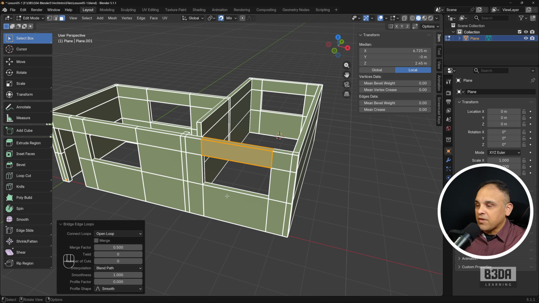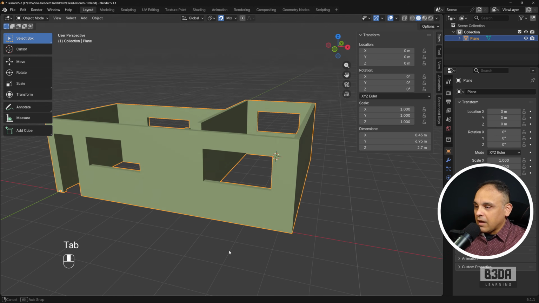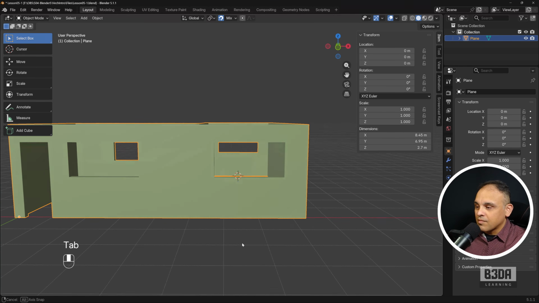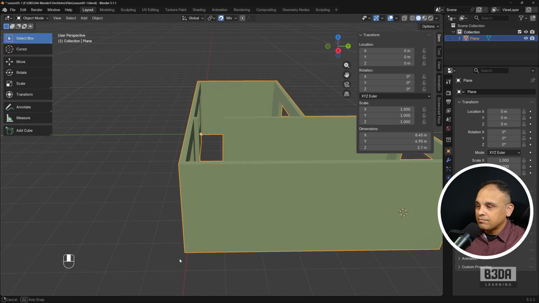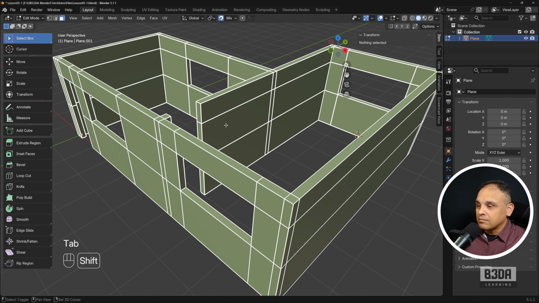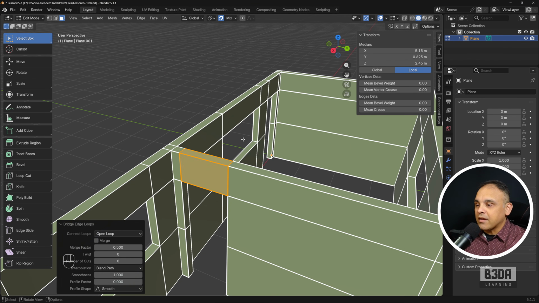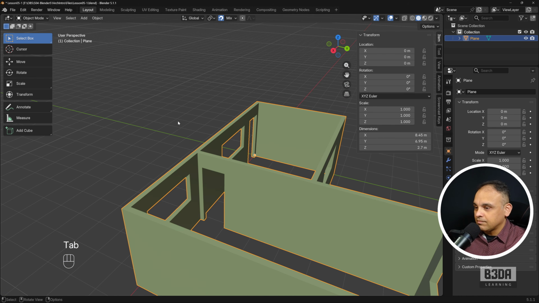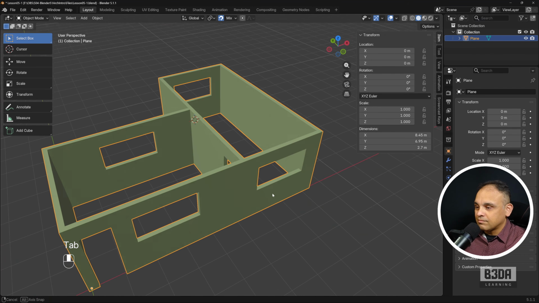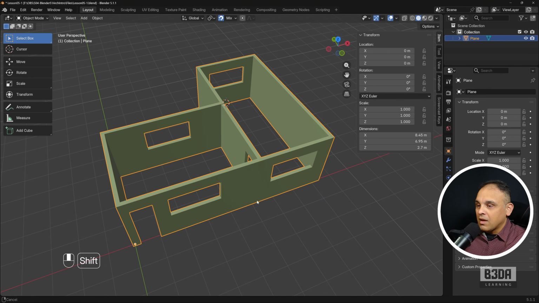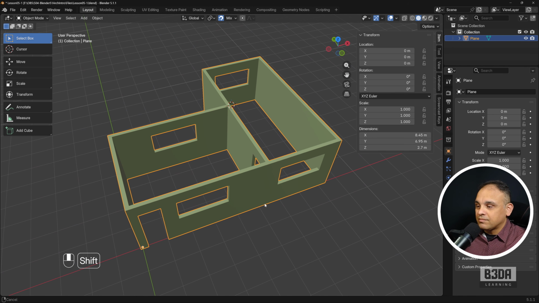Right click, Bridge Faces. And there we have it. We have our... oh, I forgot one. This one here. Right click, Bridge Faces. And we have the basis of our interior model.